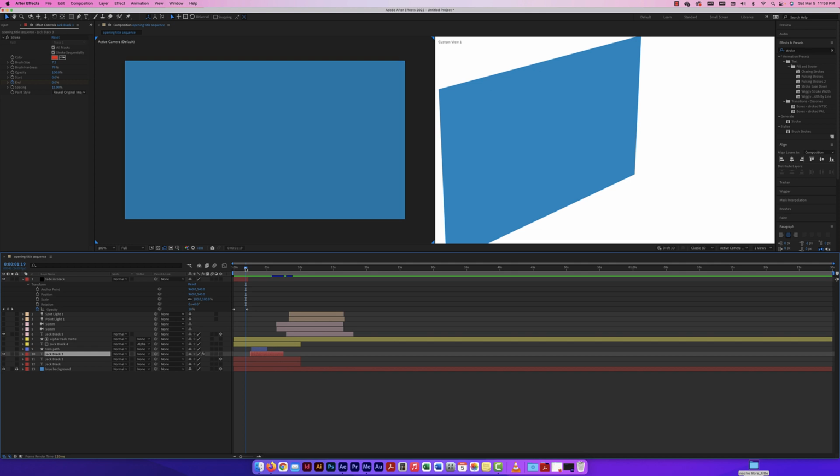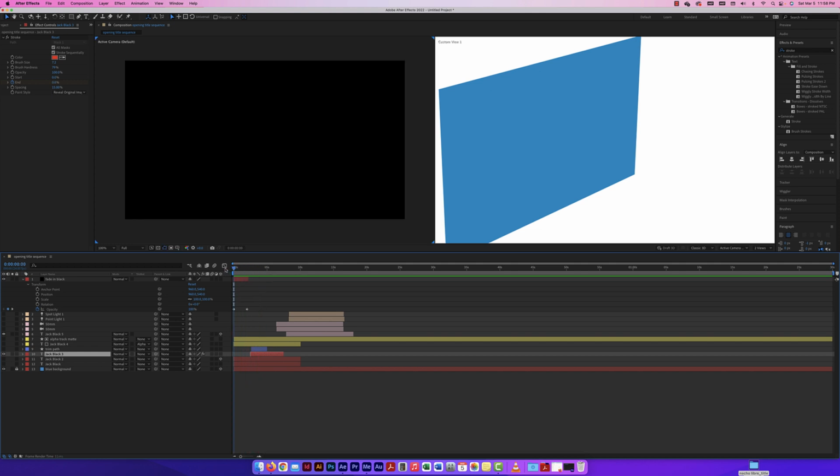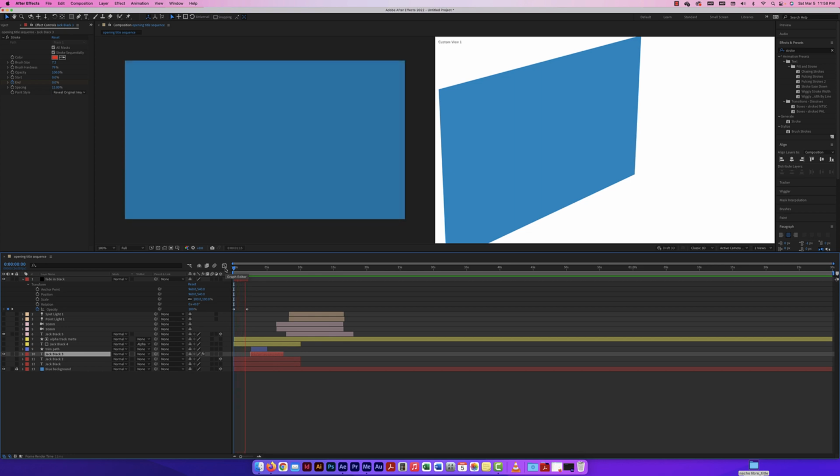There we go. So it fades in, and then it starts. Let's start that from the beginning. Press spacebar. So very simple, and I can change the color of that anytime I want, and then it's going to go into the next one.